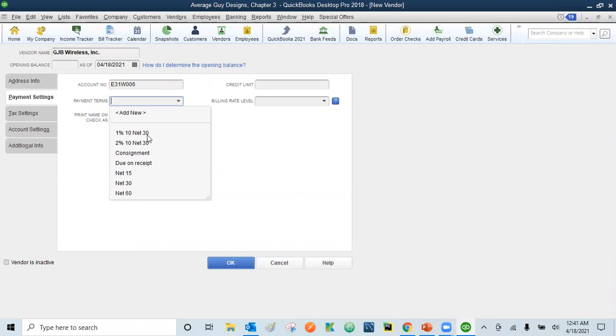So it means we have to pay within 30 days, but if we pay within 10 days, we'll get a 1% discount. We have to pay in net 30 days. If you pay in 10 days, then we can have the 2% discount. We can also create this one by ourselves.